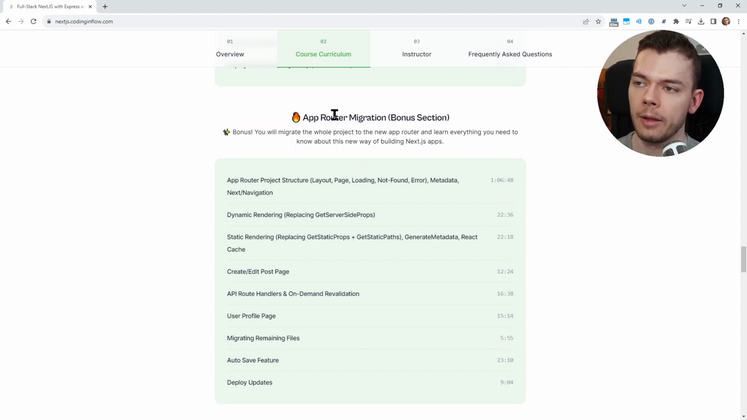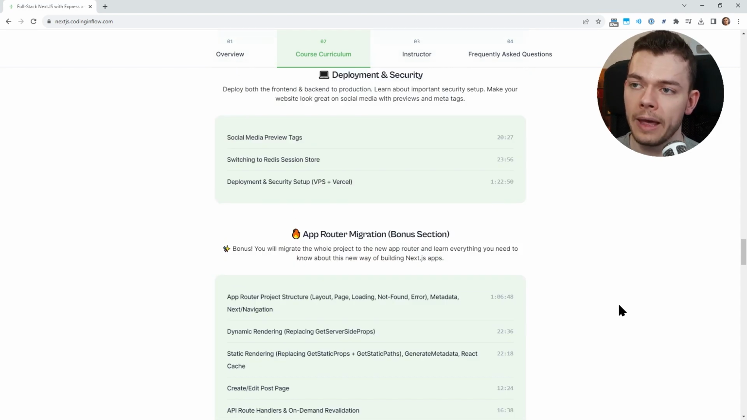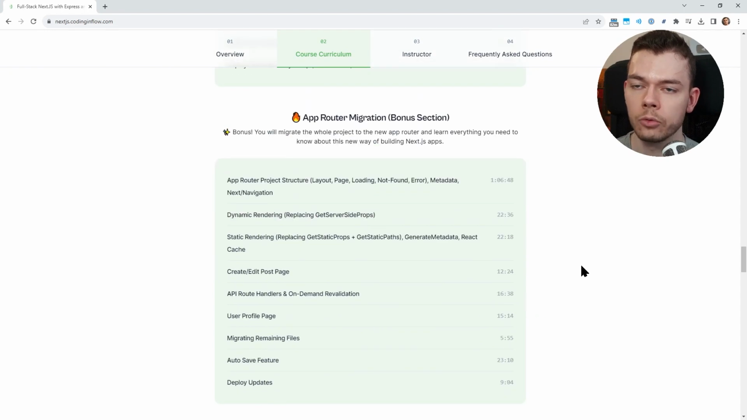And the cool thing is, by building the project in the pages directory first and then migrating it, you really understand the differences between these two approaches and how they relate to each other. Both the pages directory and the app router can do the same things, but how we do these things, like server-side rendering and caching, is different between these two approaches.